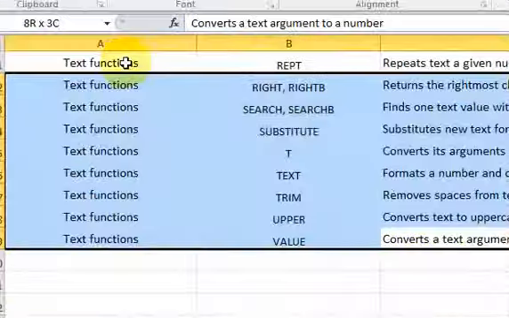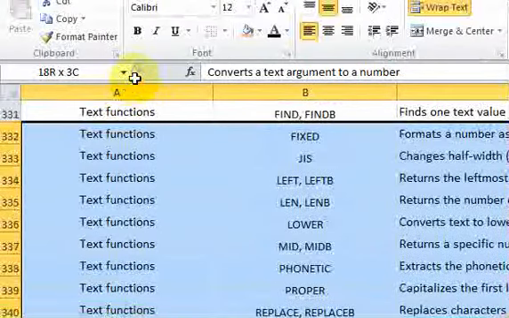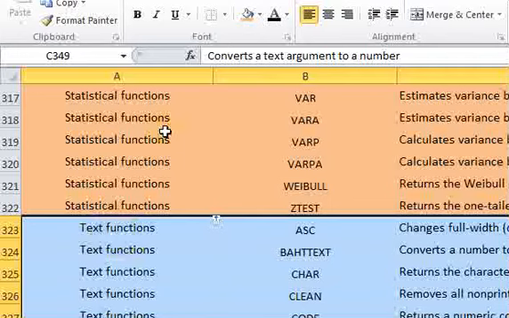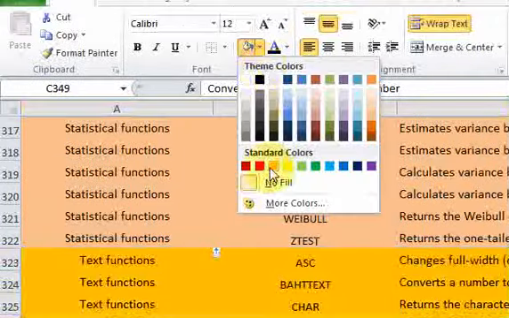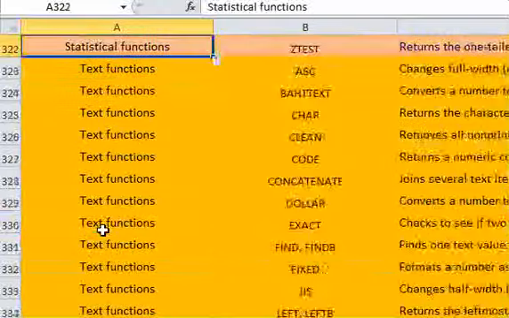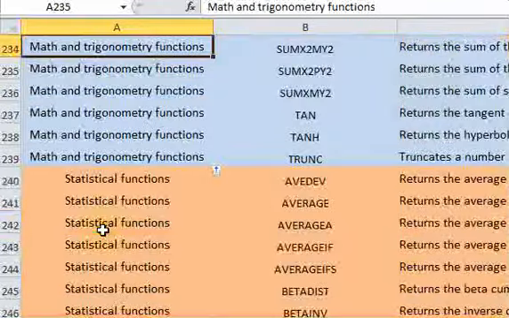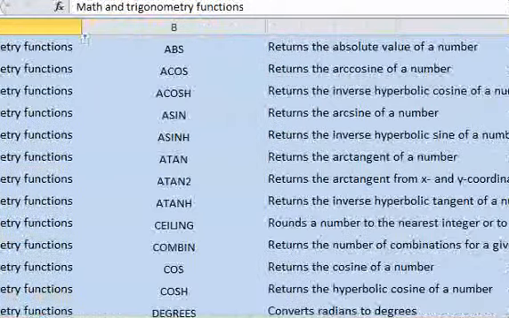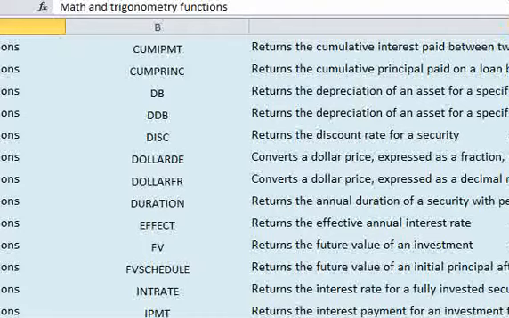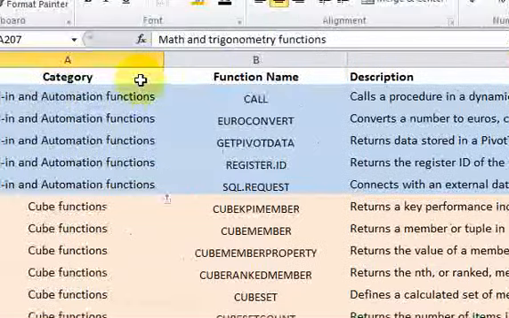Okay, so we're done. What we did in this video, we listed out every single function in Microsoft Excel. And remember what a function is. It's just a machine that does something. Let me briefly show you what a function is.